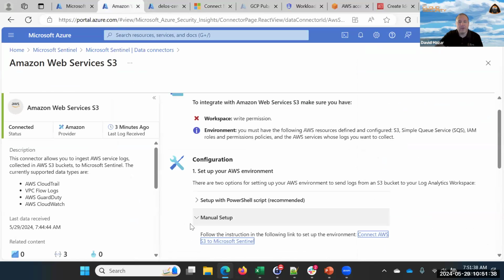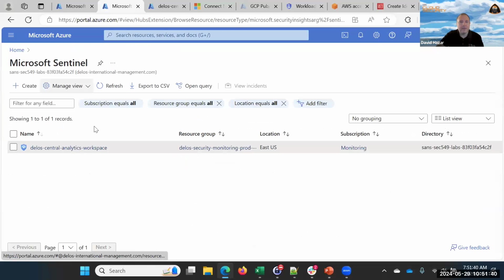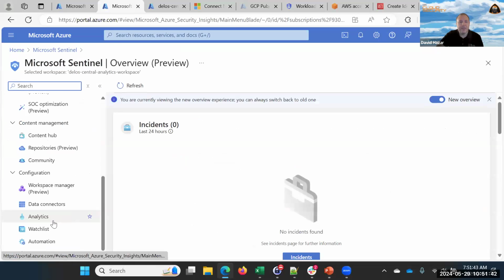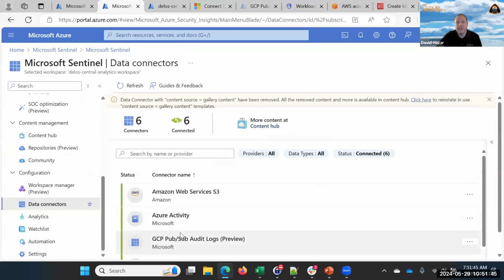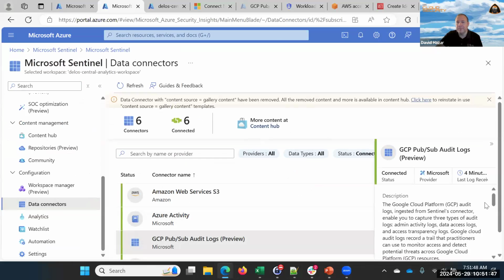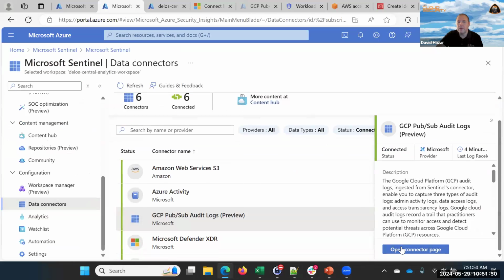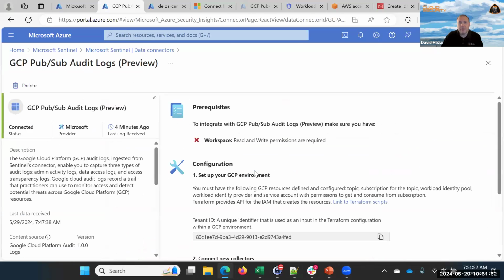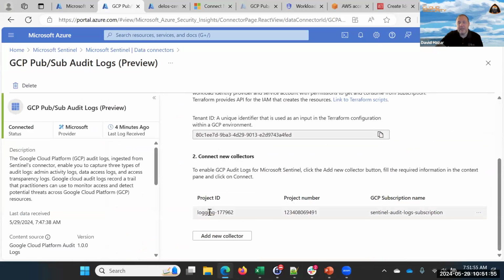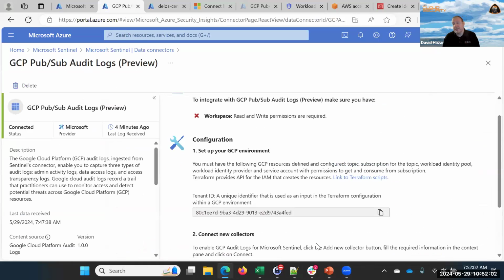All right, so now let's look at the GCP configuration. If we go back to our data connectors here, and we'll pull up the pub sub one and open that up. We have our tenant ID, and then here's the logging project that we're federating to. And in order to set this up, instead of PowerShell, they've got some Terraform scripts to help us.